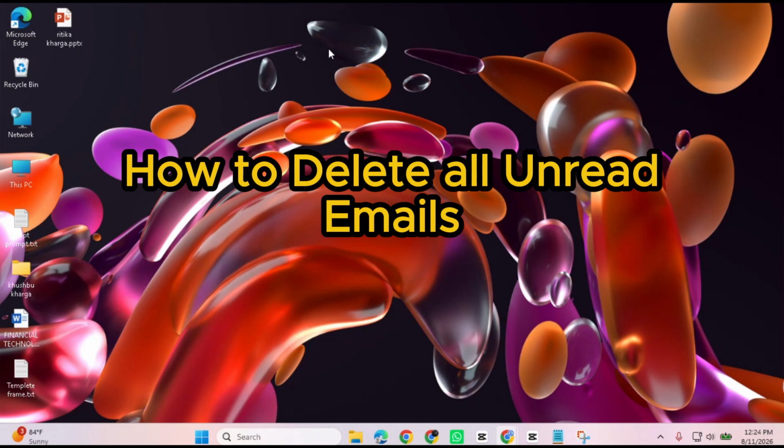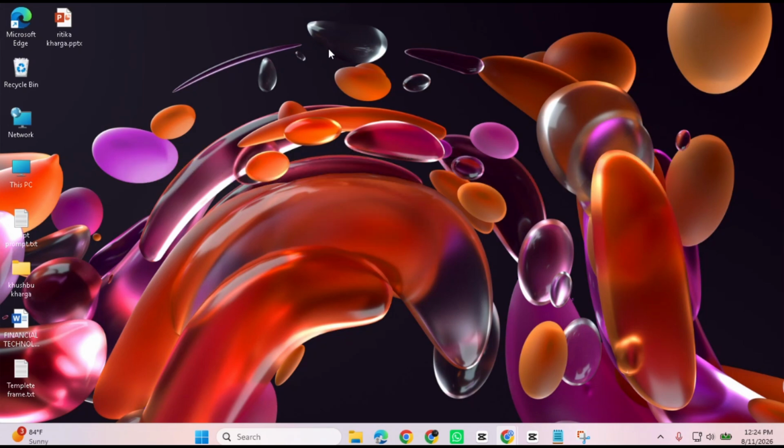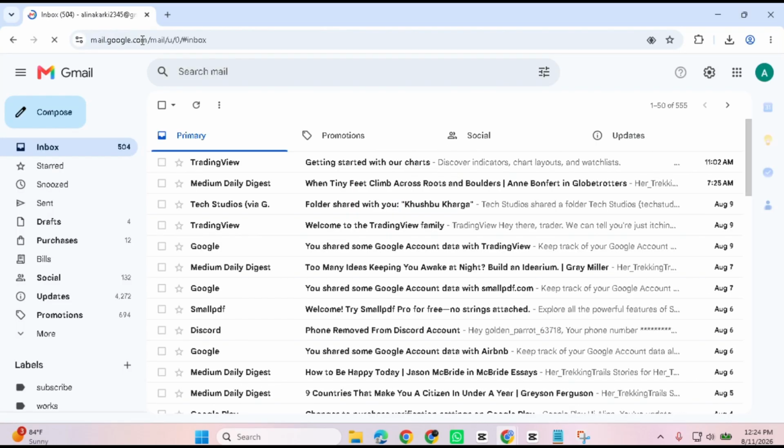How to delete all unread emails in Gmail at once, even if you have thousands of them. Let's get started. First, open Gmail on your computer.